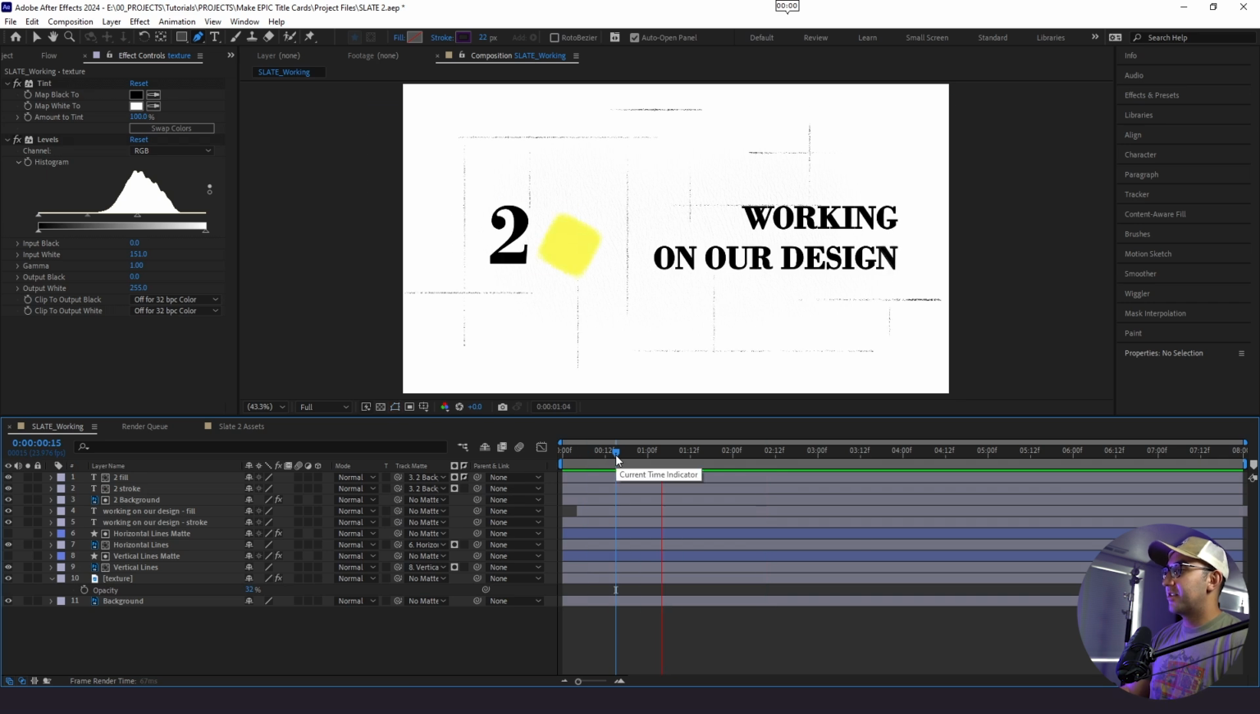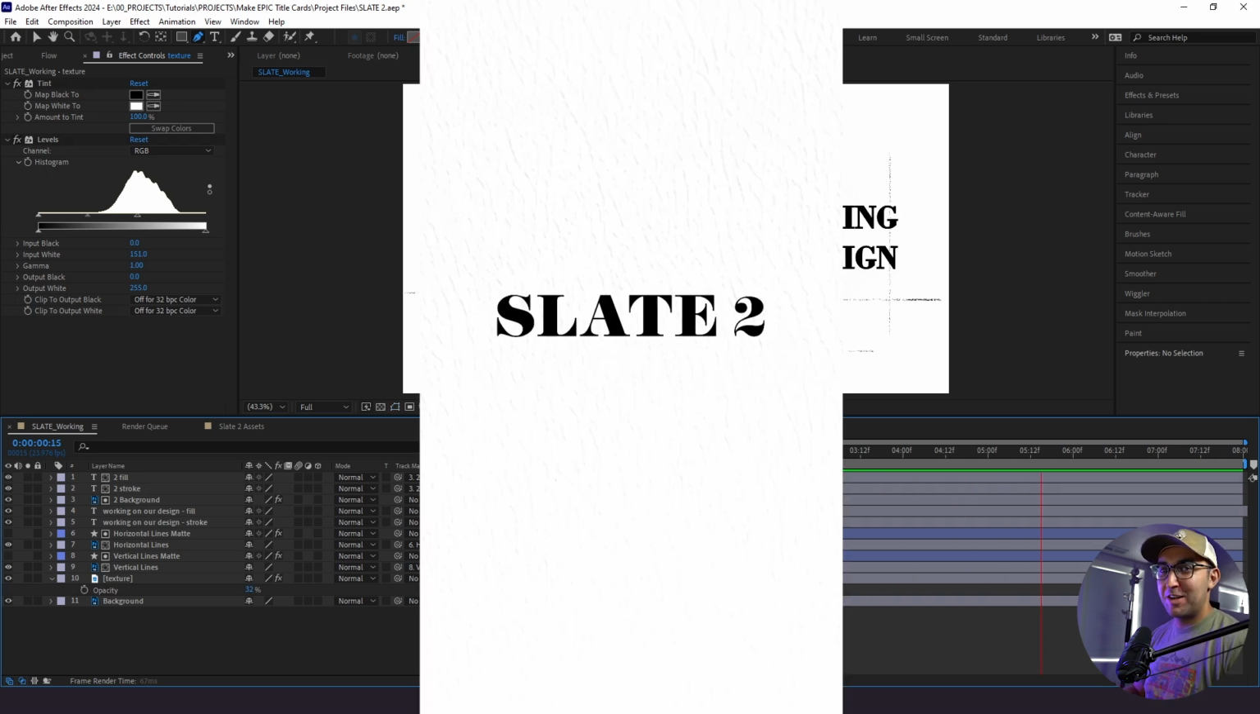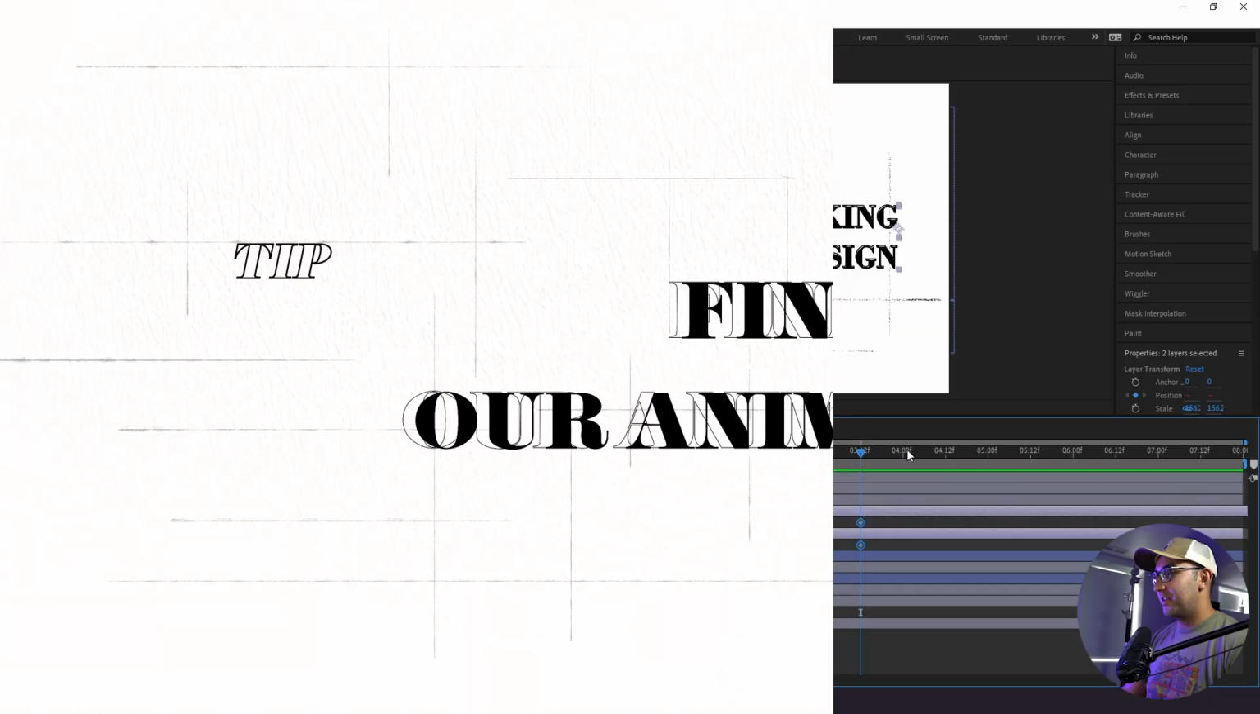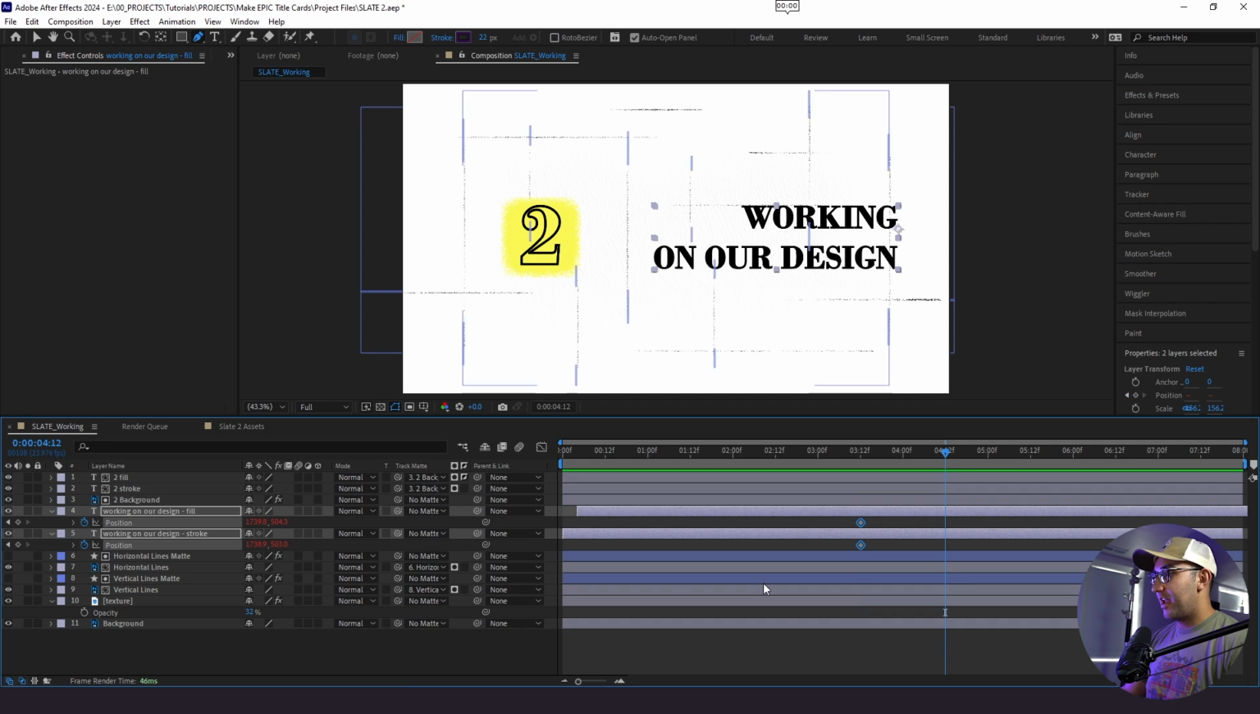So now that we have our design and animation ready to go, now we need to actually animate things out like we've done in other examples. So let me show you how to do that. So what we're going to do here is set a position keyframe for our fill and stroke text layers. And I'm going to move these up.